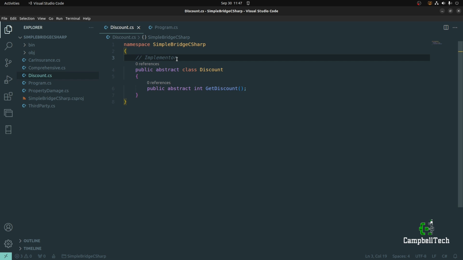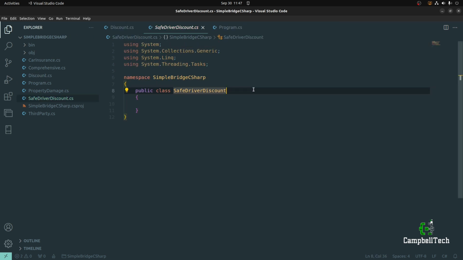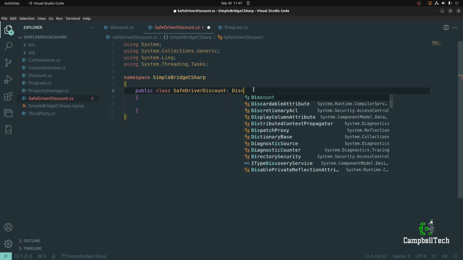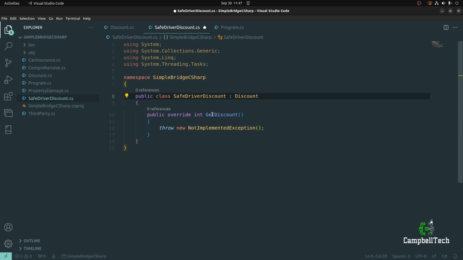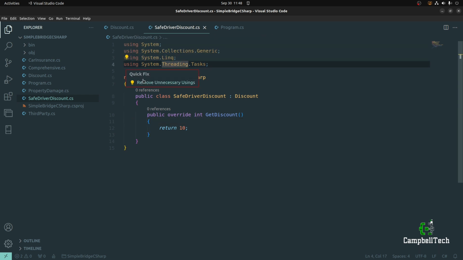Okay, so let's start by creating our first discount class, our safe driver discount class. So new class, safe driver discount. And as you have guessed, we need to extend the discount abstract class. Let's go ahead and implement the abstract method, our GetDiscount method. And then we'll say that safe drivers are getting a discount of 10%. So we'll return 10 as an integer. Let's get rid of those unused usings.